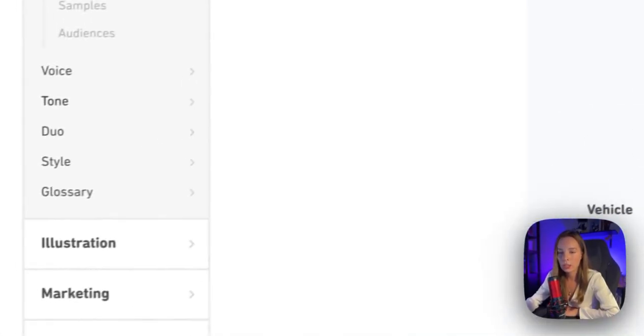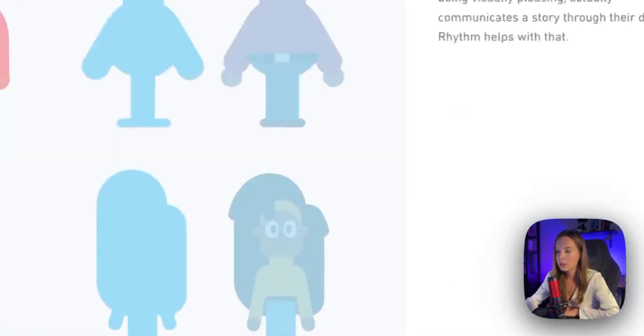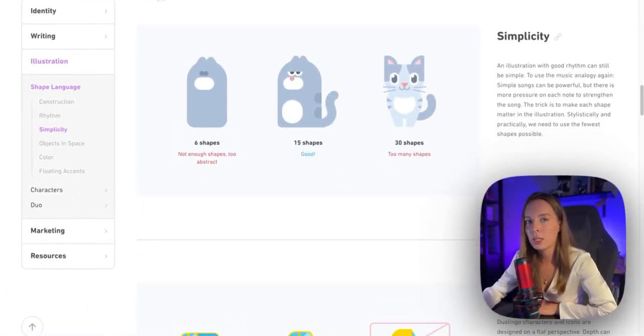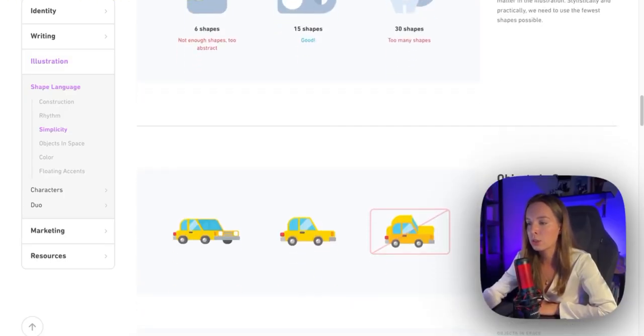We can also find here, for example, how we can create illustrations. Duolingo is so well known because of their illustrations. And here is an example of how they explain what we can do to create specifically this kind of illustration style. It's just don't use too many shapes because otherwise it becomes too detailed, and this is out of their branding style. Too few shapes is also not their style, and this is something in the middle which looks good.